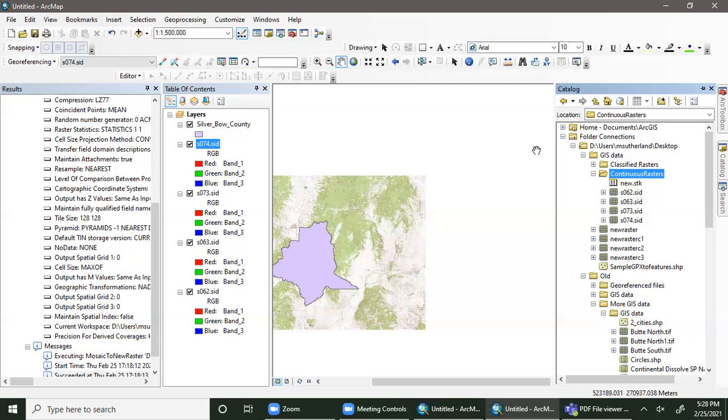She wants us to try Mosaic to New Raster. Just use two of the classified rasters, don't use all four of them. Just use two of the classified rasters and try running the Mosaic to New Raster.